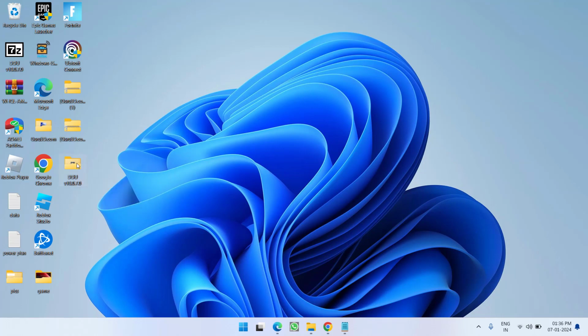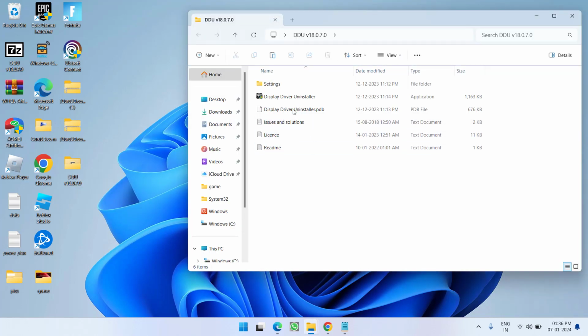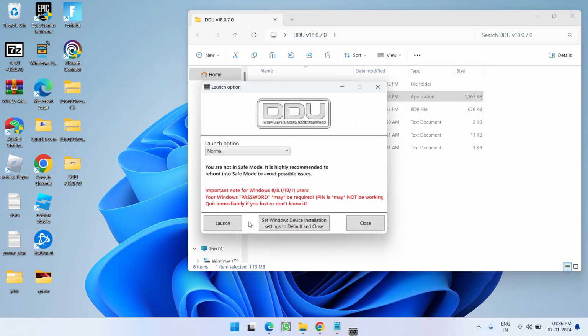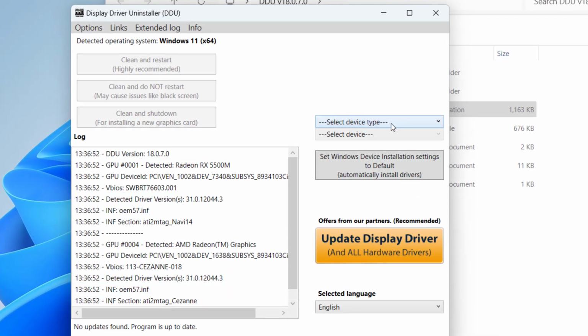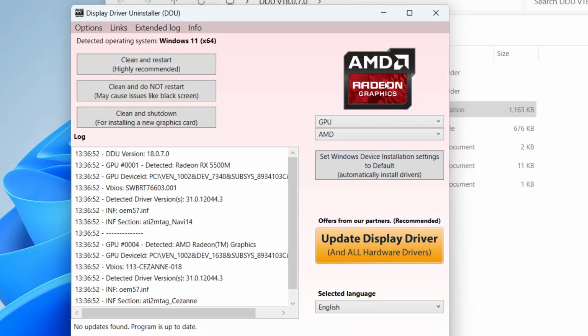After extracting, open the extracted folder and here you will find DDU. Just right click and choose the option run as administrator. Now click on the option launch. Here under select device type, from a drop down list, choose the option GPU and it will automatically select your AMD graphic drivers. Now from here, you need to click on the option clean and restart. To teach you, I'll choose the second option, but make sure you choose the first option.